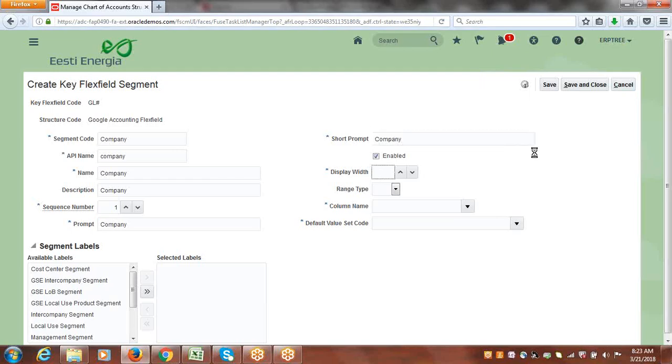And display width. Okay, the display width here means, at the time of value set creation we gave a maximum length of 4. Yes, with 4 characters, with 4 digits, you can create the company code, but you have to write the company description.